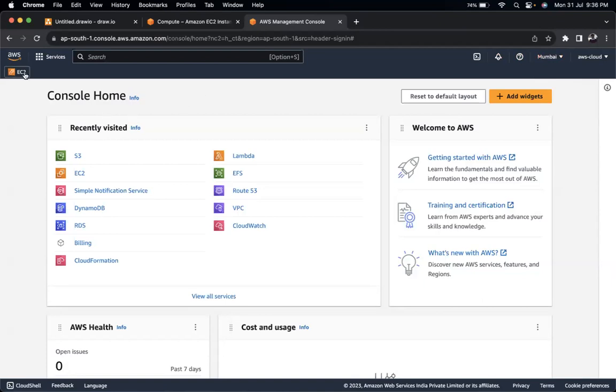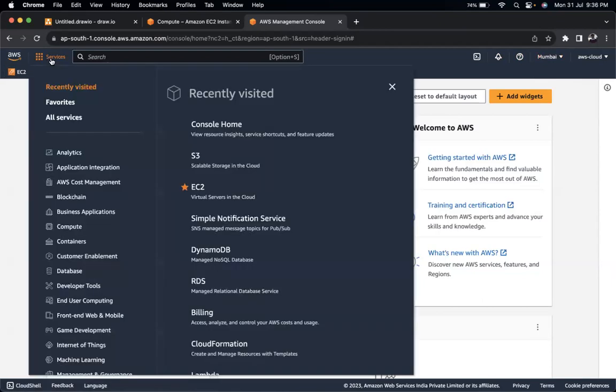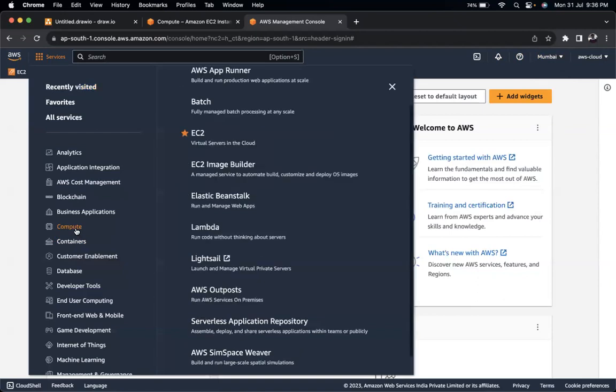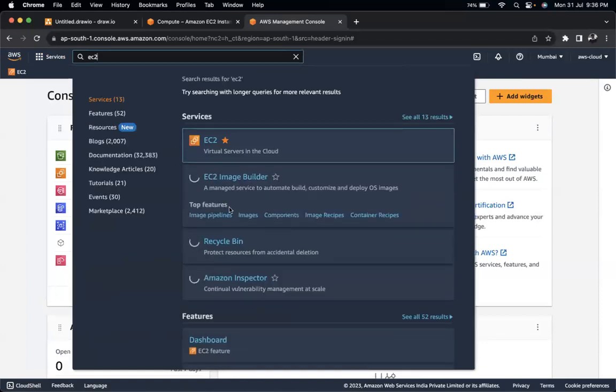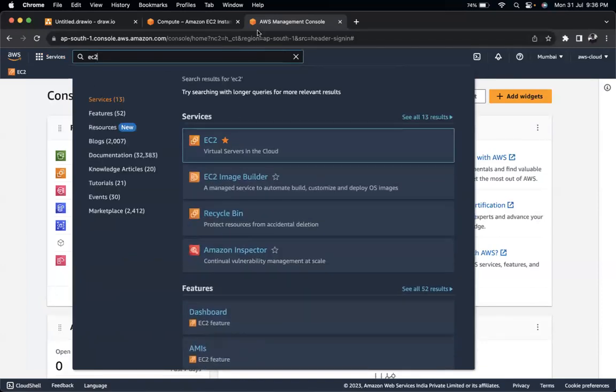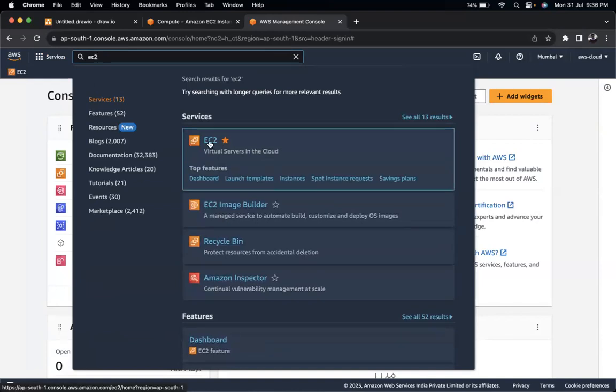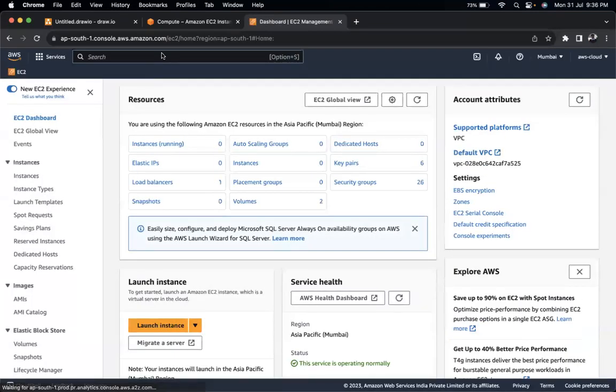What I'll do is go to EC2 in the services, under compute, EC2, or there is a long method and a short method. In the search box, you type EC2, and all the related options will come in front of you. You have to click on EC2, and EC2 is nothing but, as it is mentioned here, a virtual server in the cloud. It is a server machine. So click on EC2.